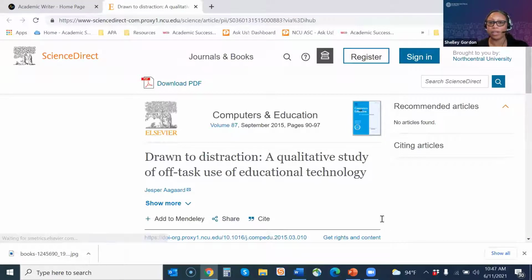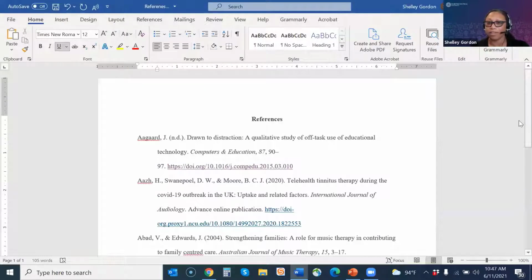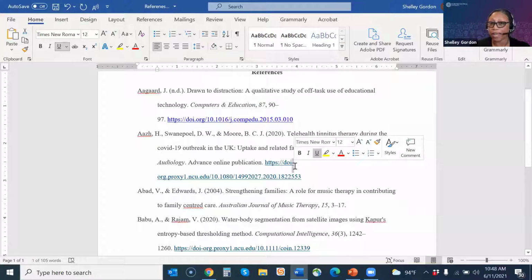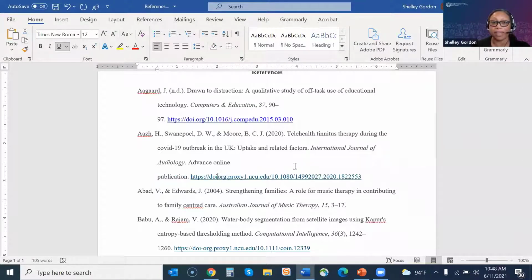All right, so there you go. So I'll show you once again. I have another example here. So I'm going to highlight the dash. And the other thing you could do is once you highlight it, select delete, and then add the period between the DOI and the ORG.